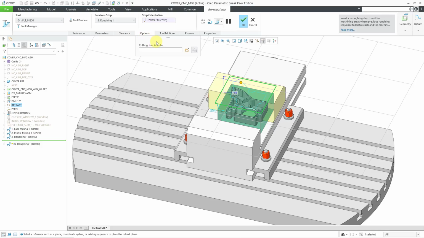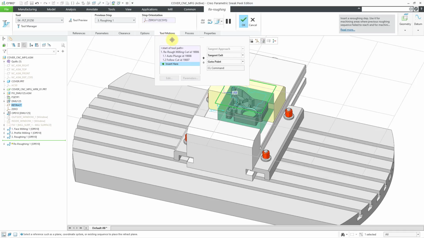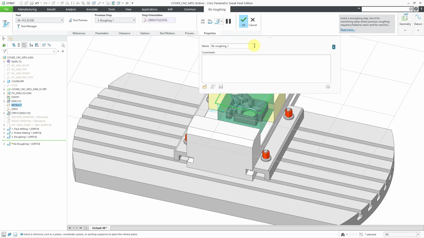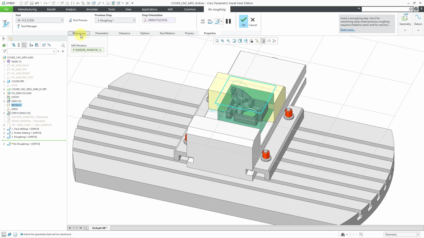From the Options tab, you can specify a cutting tool adapter. From the Tool Motions tab, you can customize the motion that this toolpath is going to take. And from the Process tab, you can specify any times that you want to use if you are creating a process plan with ProProcess 4NC. And again, the Properties tab, you can rename the feature, and you can add comments that can go into the CL data.